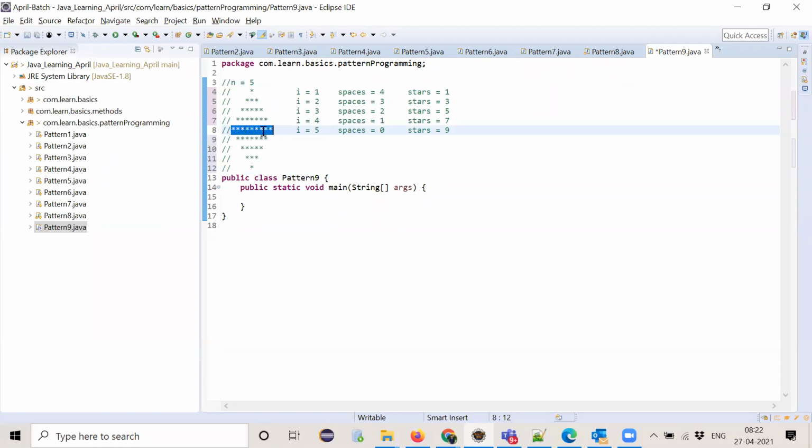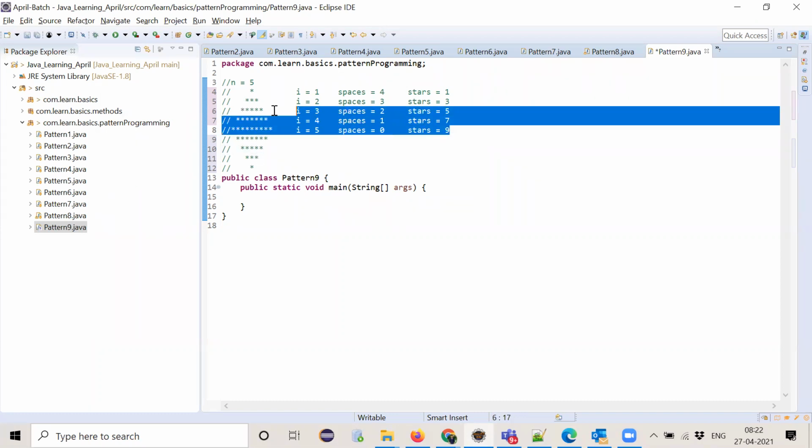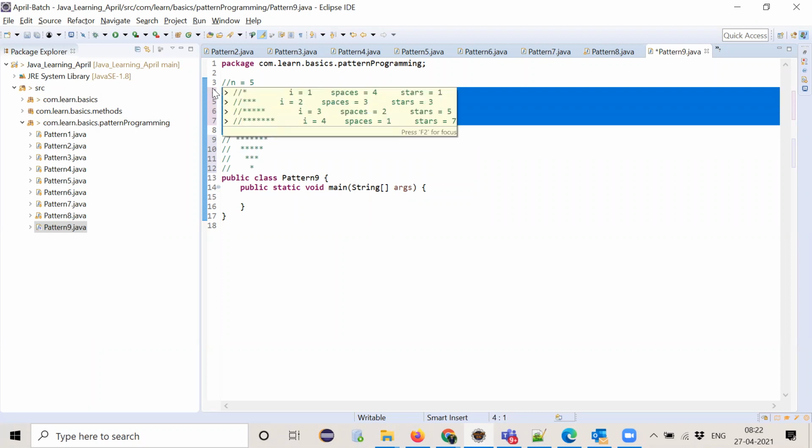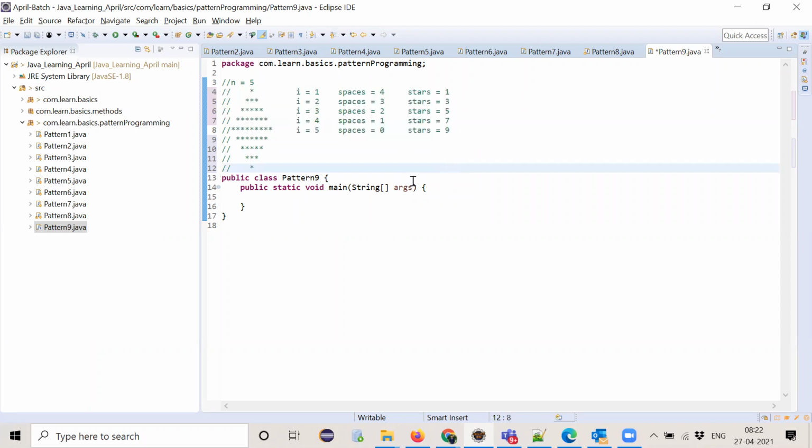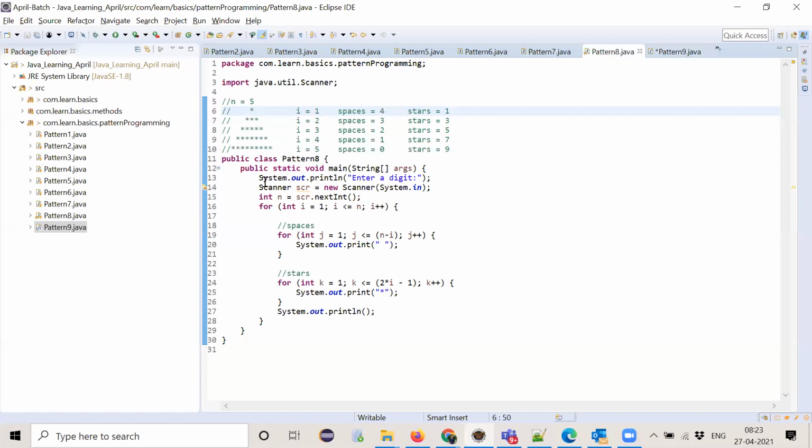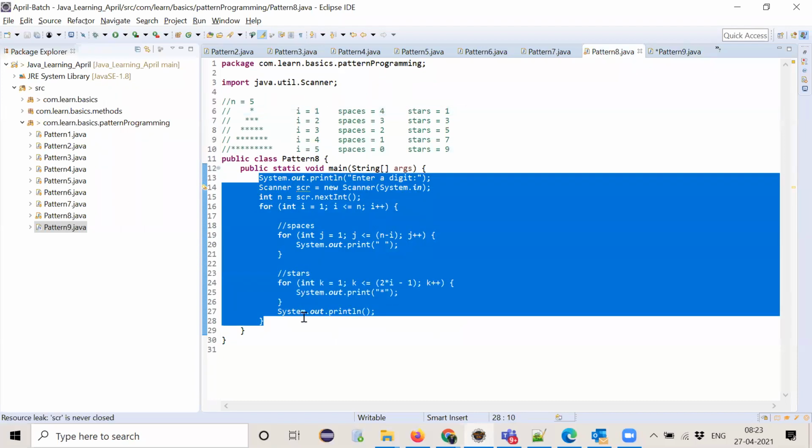A 5-digit rhombus in the sense: the upper part is 4, the lower part is 4, and the middle part is the main one. So we have to print like this. If I give 6, then the top is 5, the bottom is 5, and the middle one is 1, which is plus 1, so it's 6. It has to be like this. Now we have the logic till here. Till here we already printed, so let's keep the same logic.